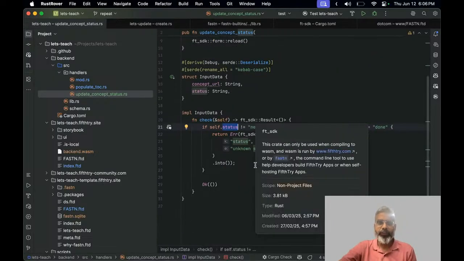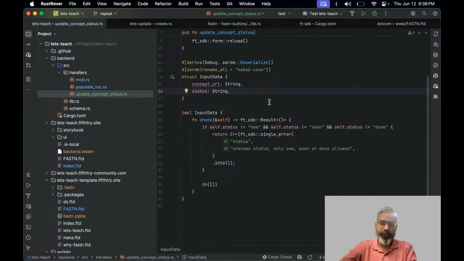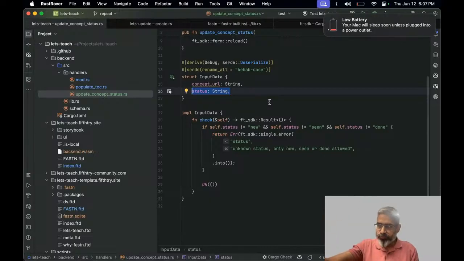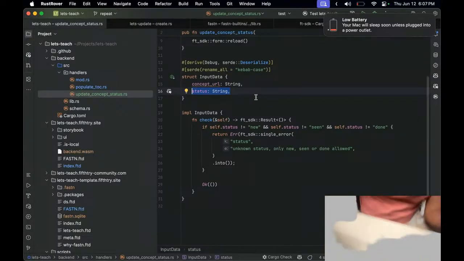The status we have modeled as a string, and in Rust we can model it as an enum, but we are not doing it as of now because, actually, why are we not doing it? That's a good question. Should we serialize this?